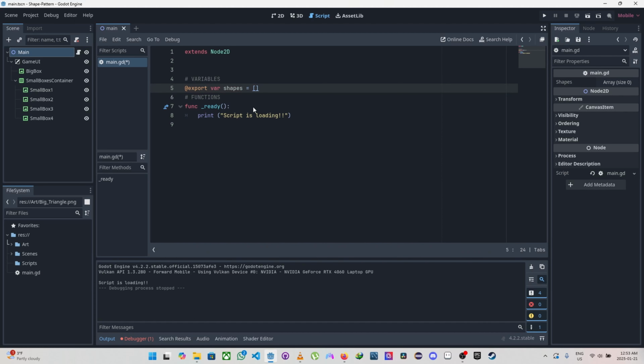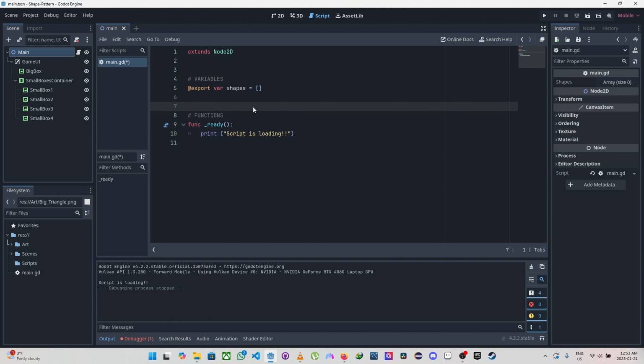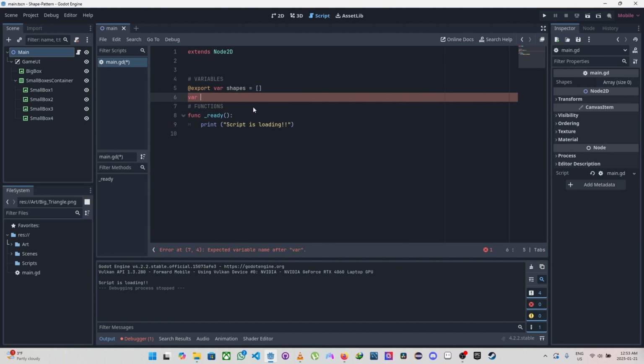Good. Then we want to store another variable that will hold the current sequence of shapes, so that it knows what to compare to once you make your selection. Let's bring it up here. Var, let's call it shape_sequence. It's also an empty array.